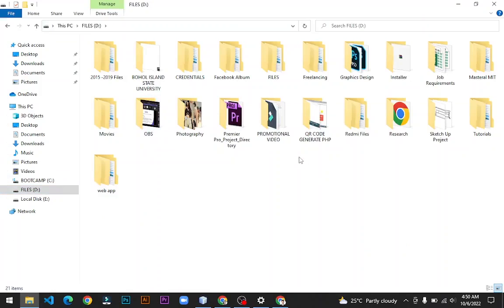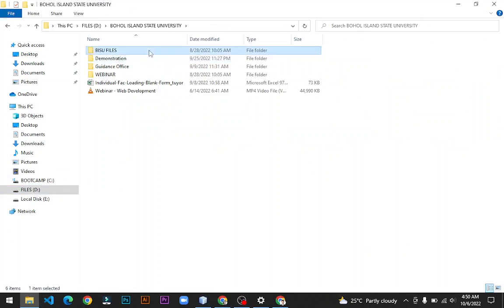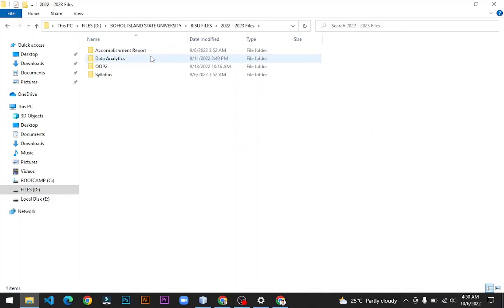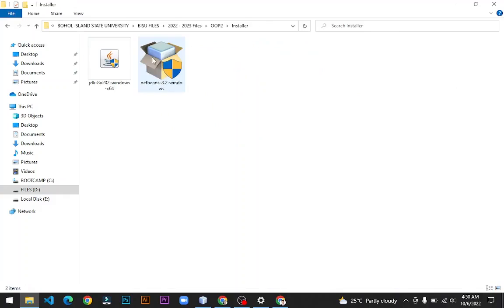And then i-locate lang ninyo tong file, and then create a shortcut and then paste niyo sa desktop. And then once nga naa na sa desktop, i-run na ninyo itong program.